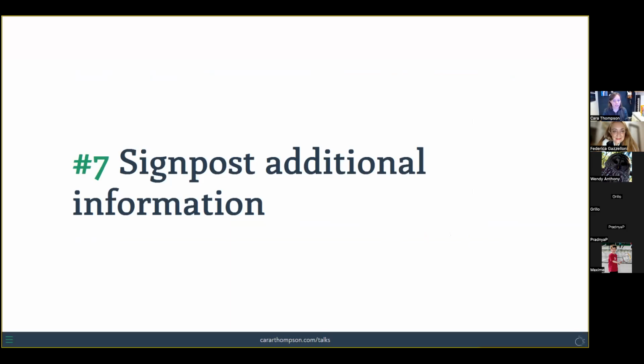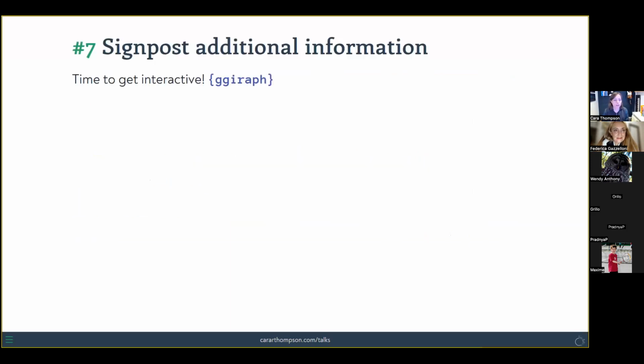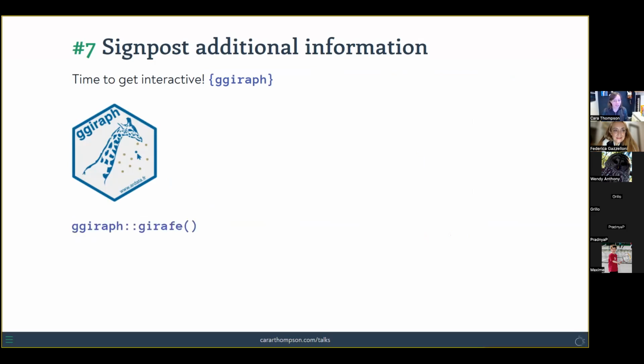And if you're going to have additional information, then you want to signpost it. One of the fun things you can do when you're creating a plot with ggplot is turn it into an interactive plot really easily using the ggiraph package, or the logo makes me think that maybe it should be pronounced giraffe. People pronounce it in different ways, but there's also a function inside it that is ggiraph giraffe. So who knows? I'm going to call it ggiraph, and you can take up the argument with me afterwards if you want to. But this is a really excellent way of going from a ggplot to an interactive plot that you can then put on websites, or if you're using Quarto, you can put it inside a Quarto presentation, for example, which is what we're going to do.